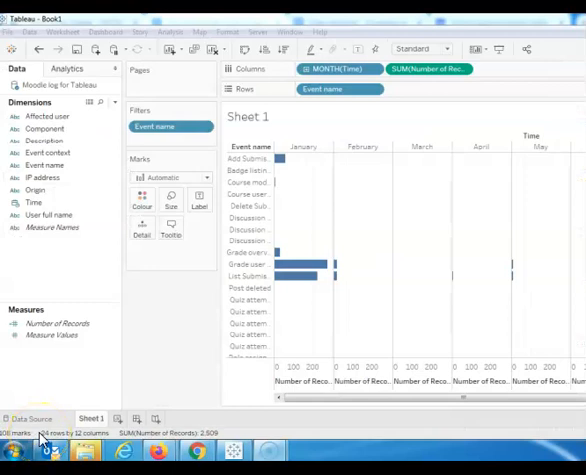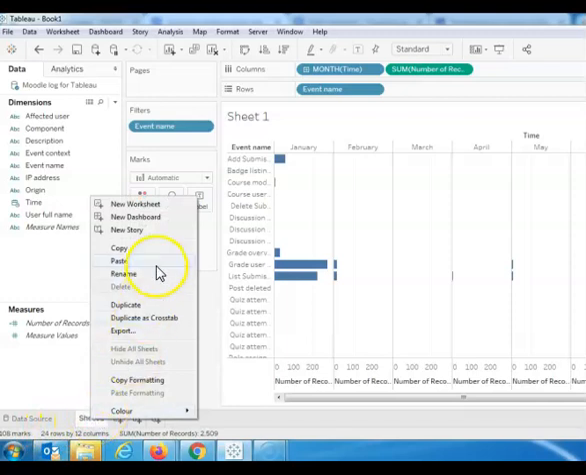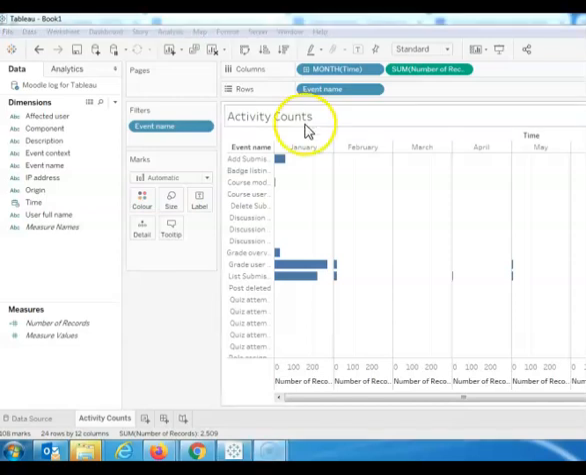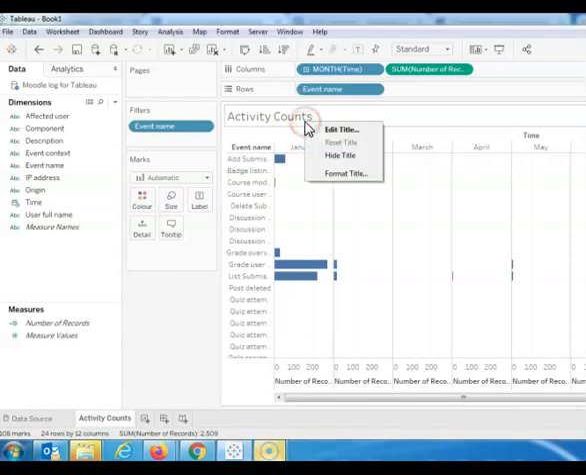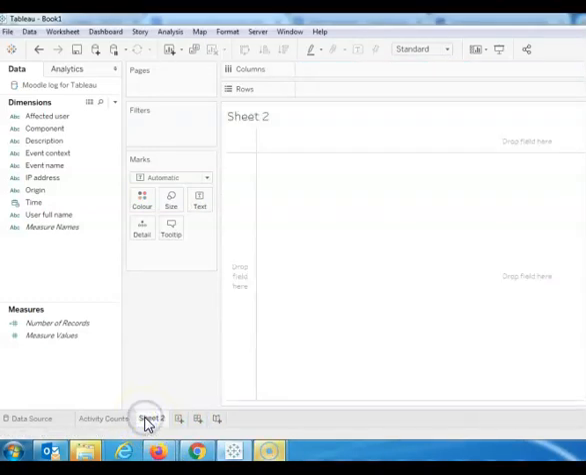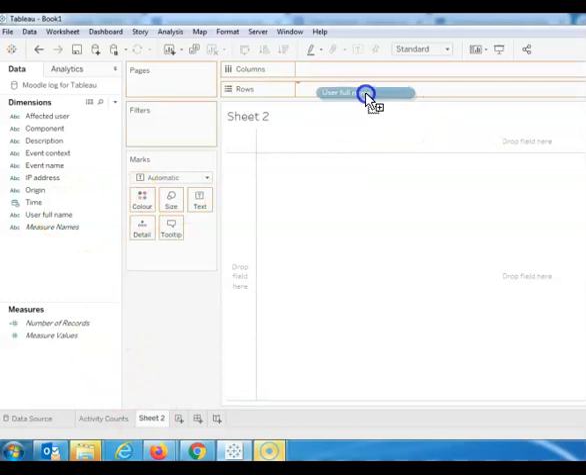Like Excel, you can rename a visualization by right-clicking on the tab on the bottom left and selecting Rename. You can also change the title at the top of a chart by right-clicking on it and selecting Edit Title. You can create additional visualizations by clicking on the New Worksheet button along the bottom tabs. In this new worksheet, we're going to drag user full name as the row and number of records as the column.